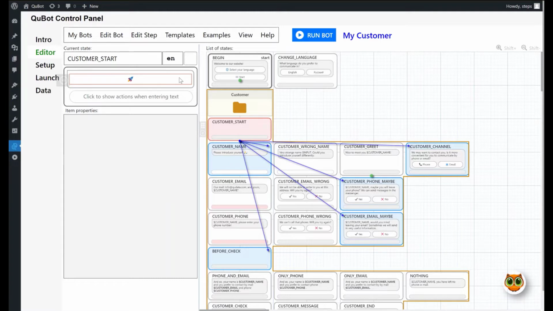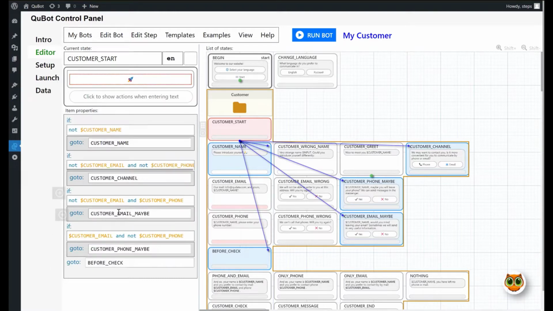A single actions object contains a set of checks. The first condition checks if the customer name slot exists. The slot value is obtained by prefixing its name with a $ sign. If the slot has no value, GoTo provides for the immediate navigation to the customer name step. Such navigation interrupts the execution of all actions below. Thus, in case the if condition worked, the rest of the conditions won't be processed. Similar checks are made in other conditional actions.